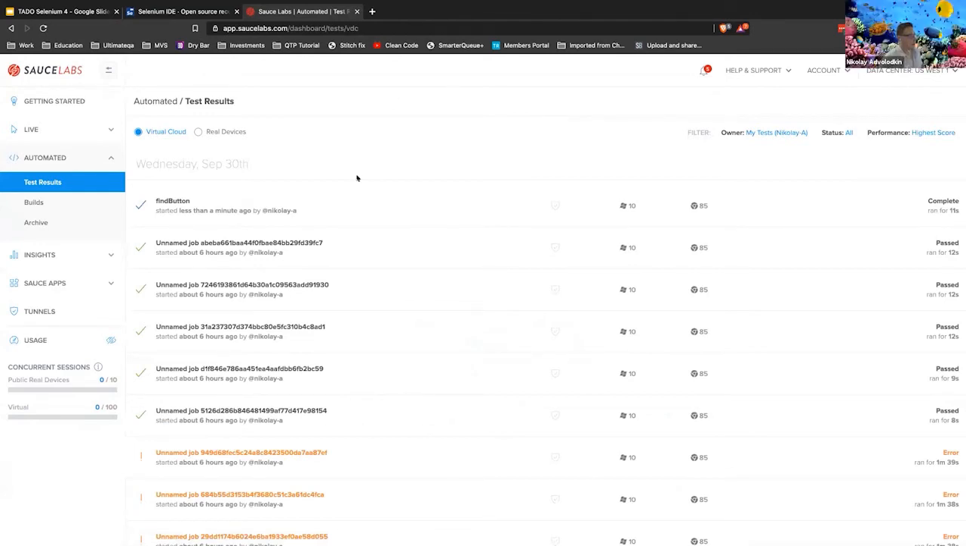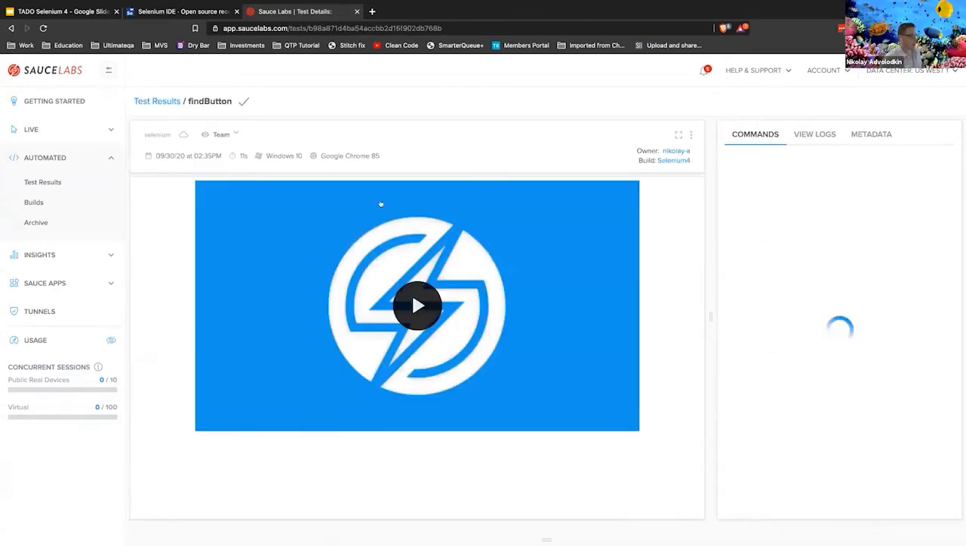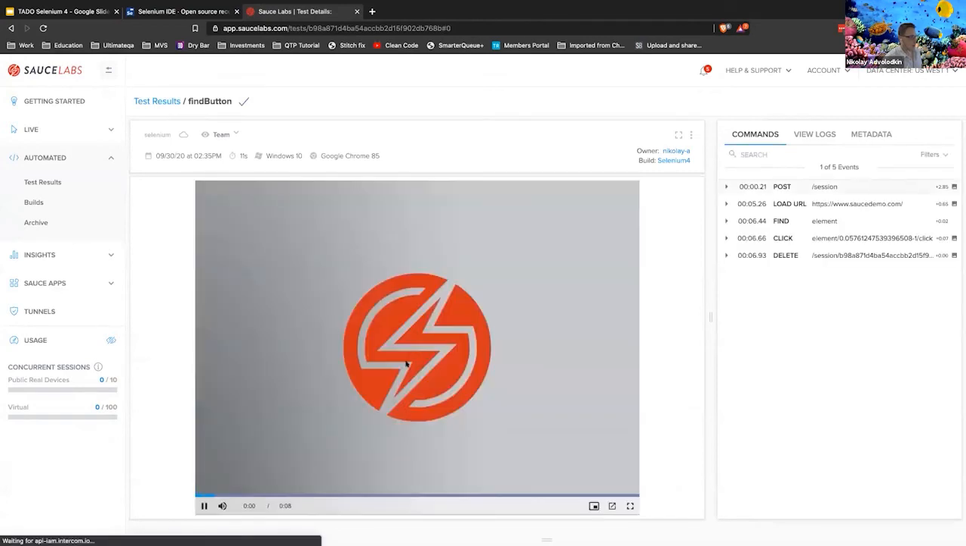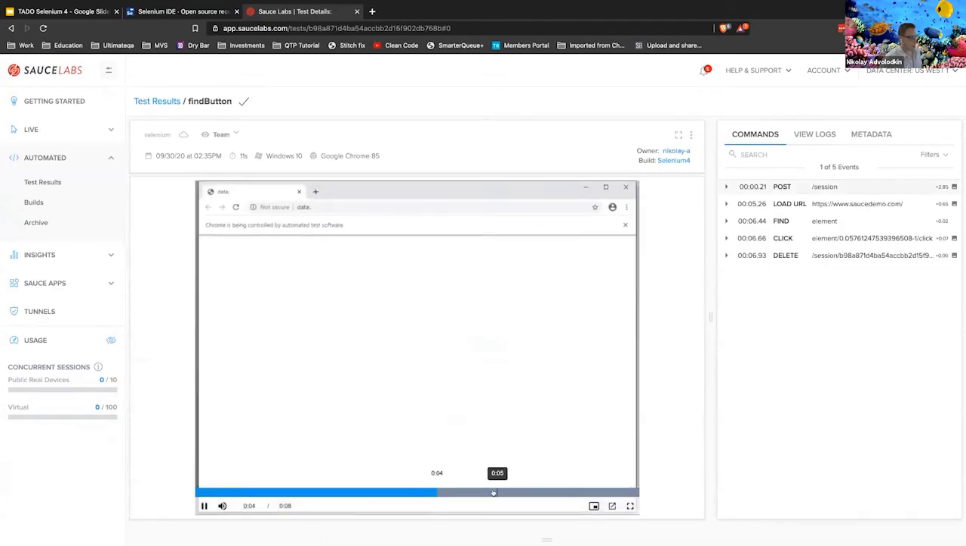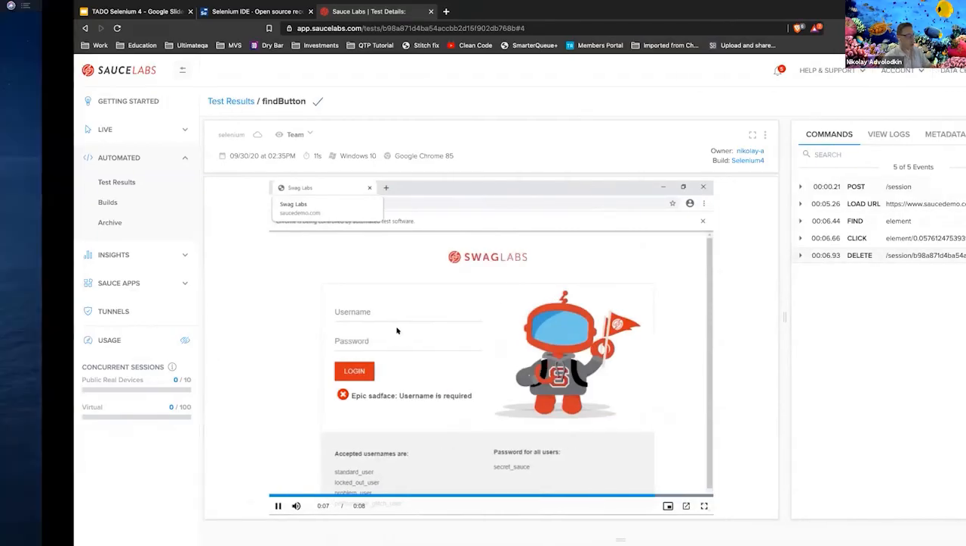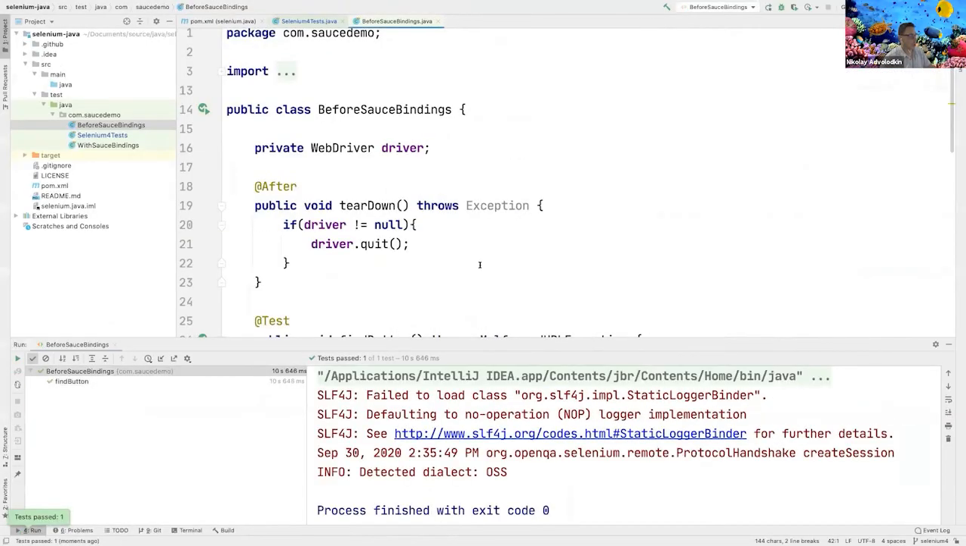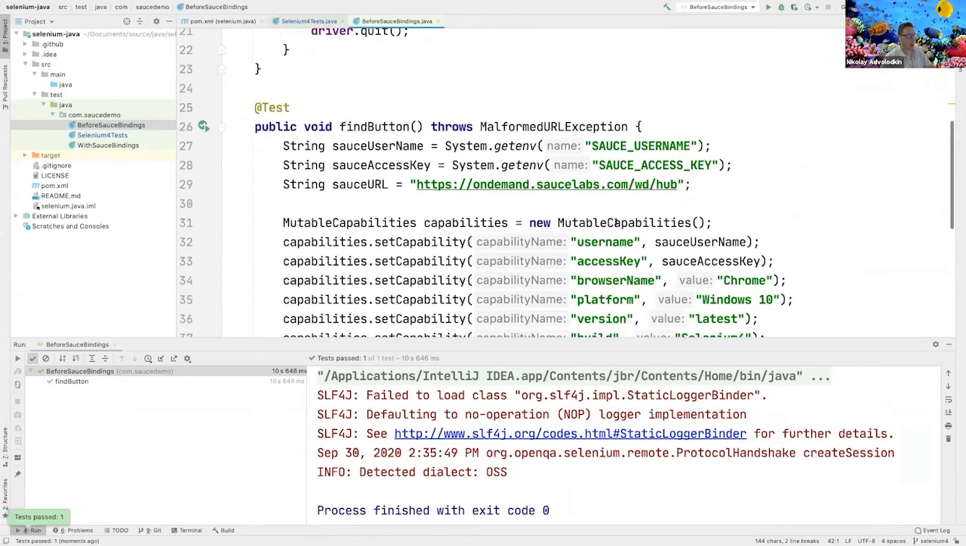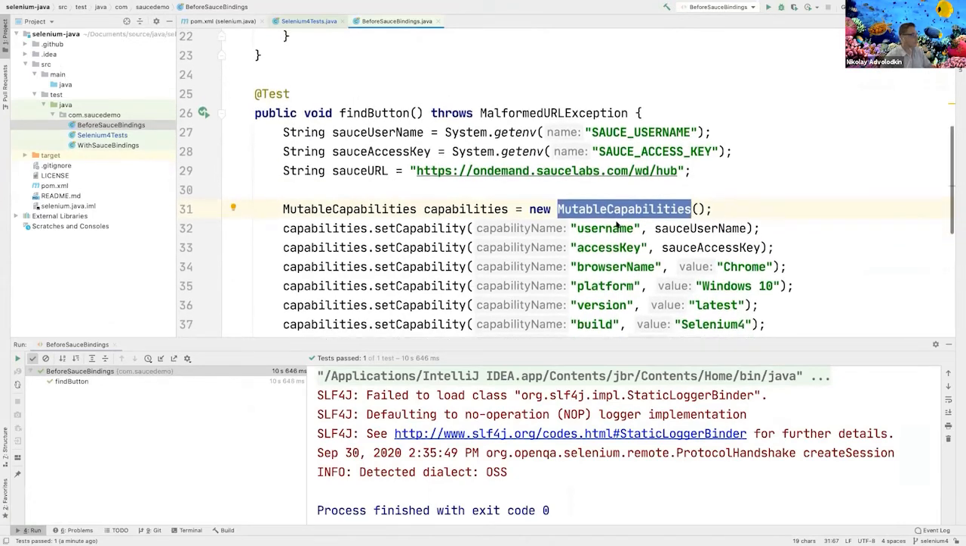Thanks, Ryan. Cool. So here you see the test ran. No surprise, but it's a good amount of work. And again, as I mentioned, Selenium 4 has caused a lot of confusion around this because some of us are using mutable capabilities, some of us are using desired capabilities. There's Chrome options, Safari options. What do you do with all of that, right?